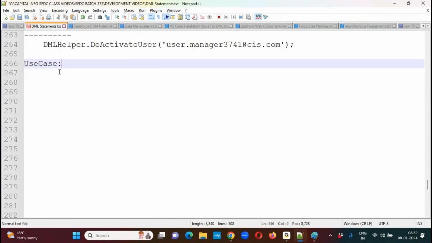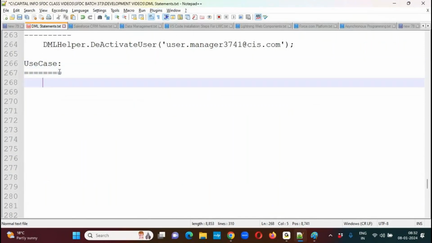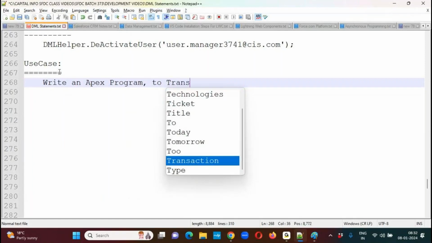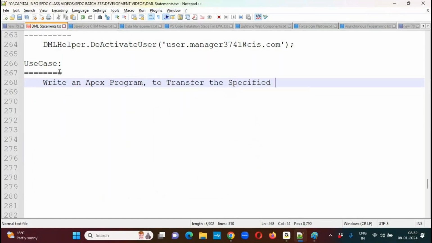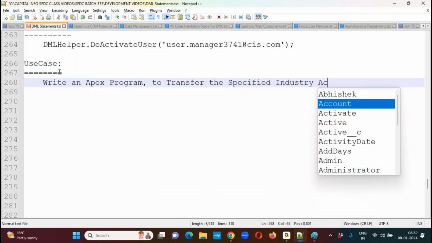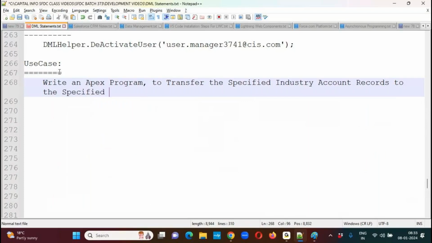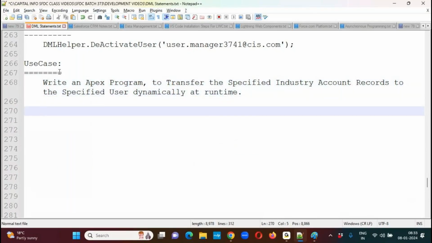Make a note of this use case. Write an Apex program to transfer the specified industry account records to the specified user dynamically at runtime. Just tell me, what is the question?